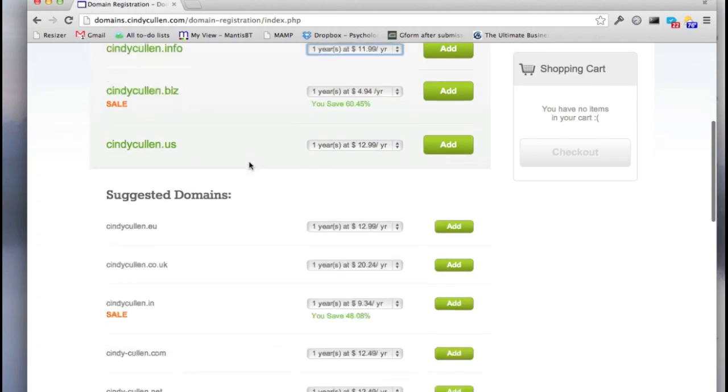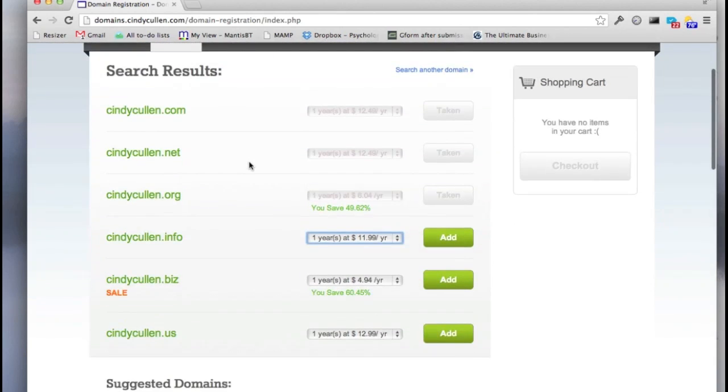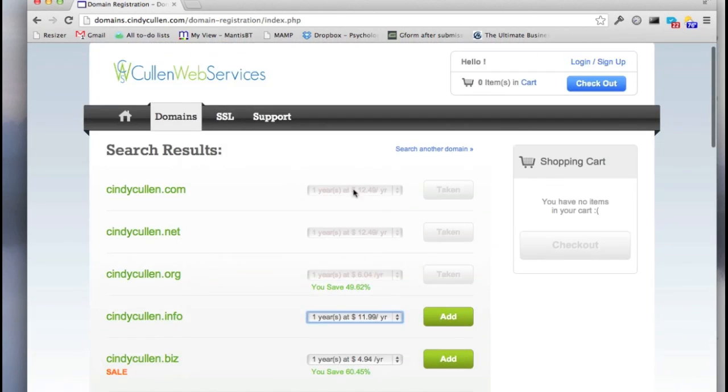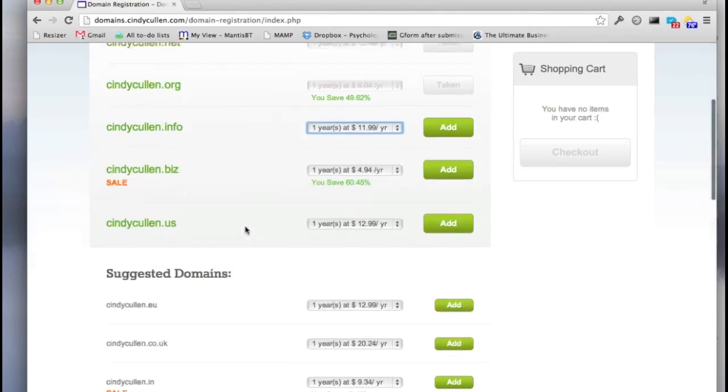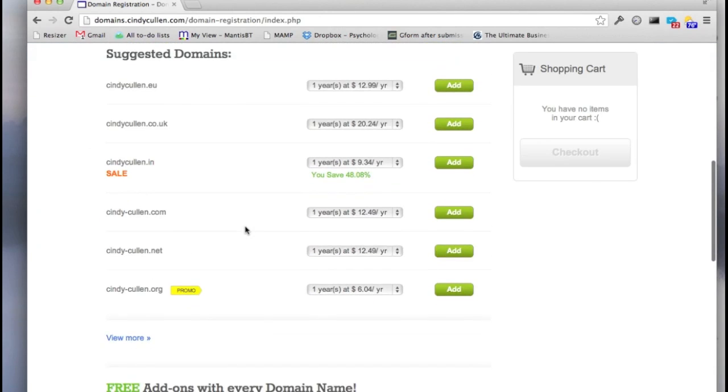So it's big business. Okay. So once you see if the one you want is taken, then you have to come up with a different one, or pick one that's similar and not taken. So you could take it with a different extension on it, or down here it gives you suggestions. So since Cindy Cullen is taken, I could try Cindy-Cullen.